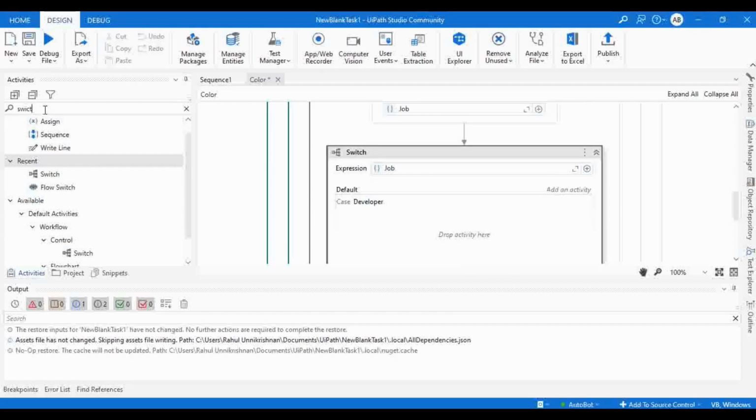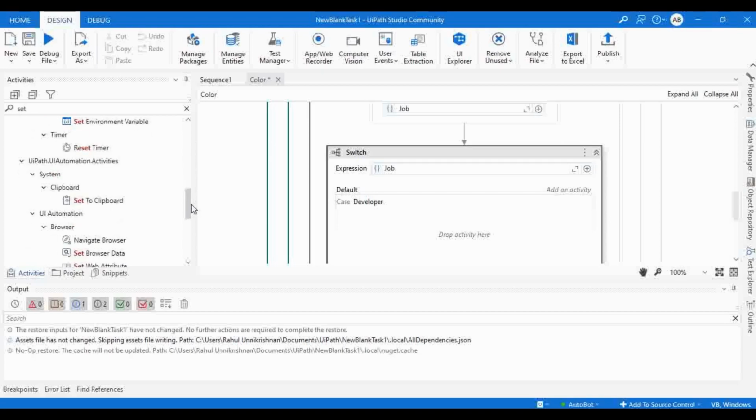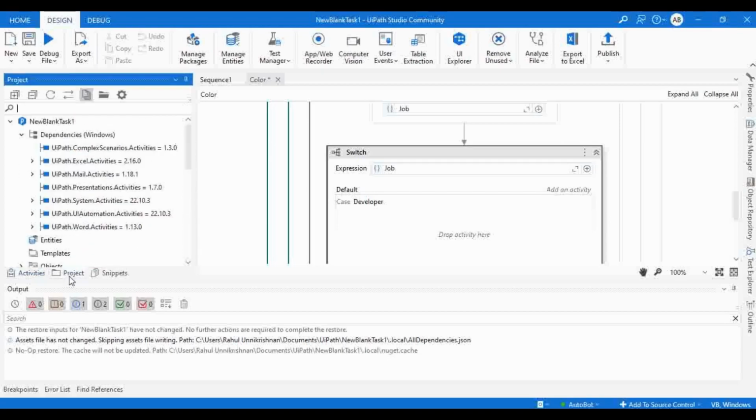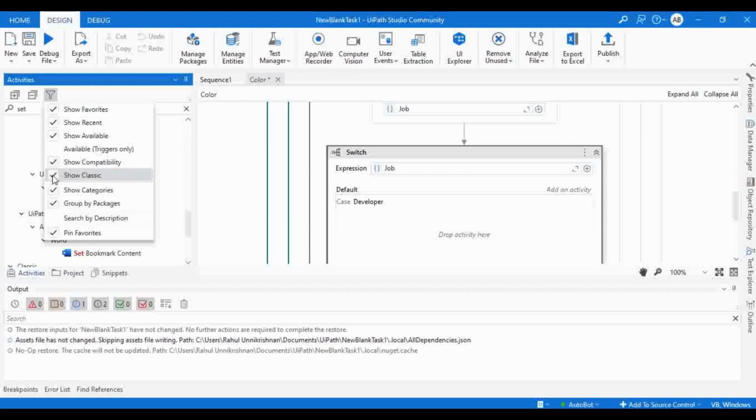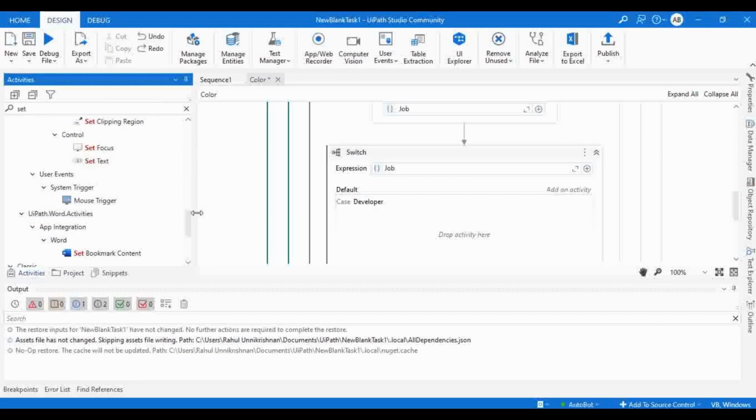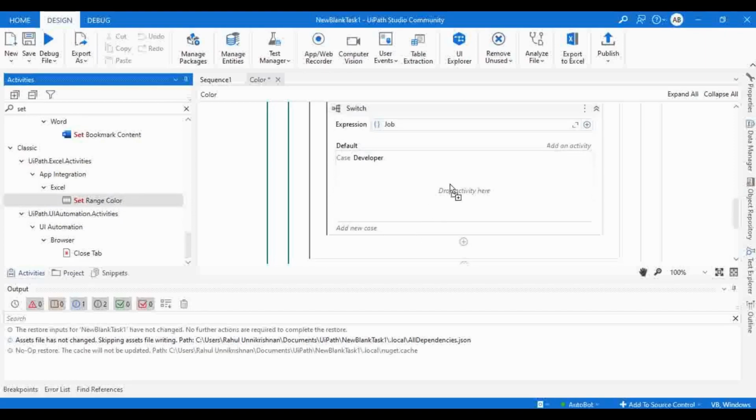For that, we need to use the Set Color activity. Let me search for Set Color activity. That is not there, so what you have to do is go to activities, click on this filter panel, enable Show Classic, and then you will be able to see the Set Range Color activity. Just drag and drop that.